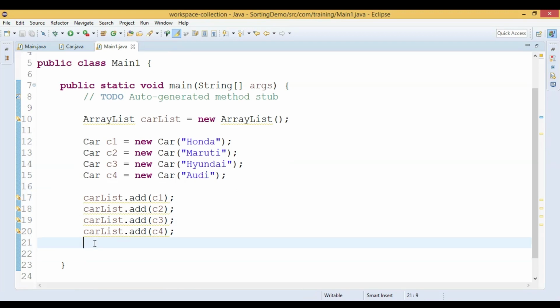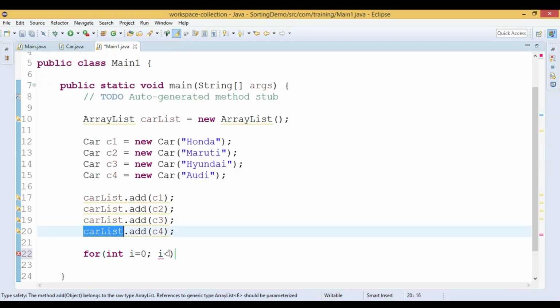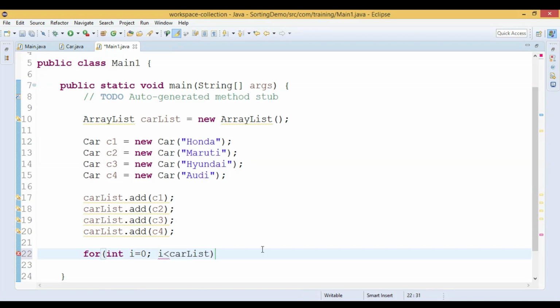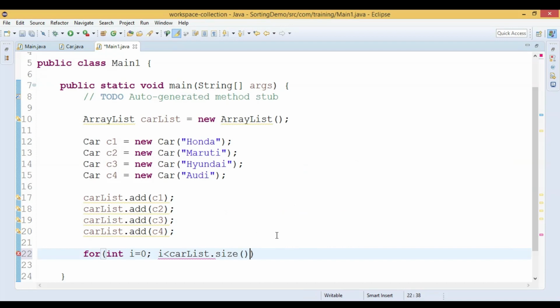Now let us iterate this array list using a for loop and print the values. Okay, so let us do that now. int i = 0; i is less than carList.size(). So we have to compare against the size of the array list. Then we increment this i.